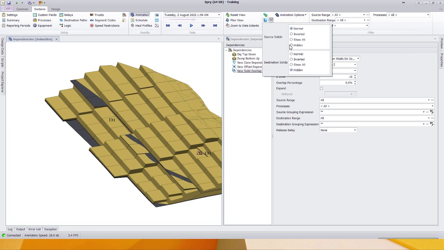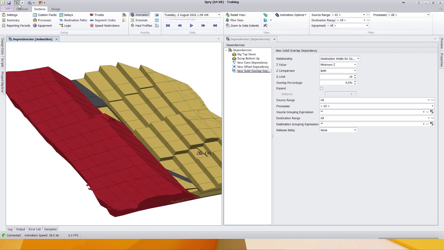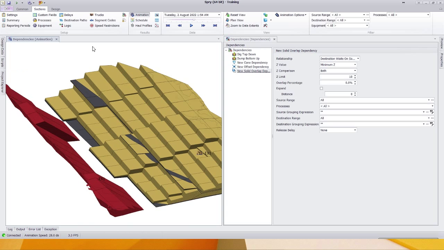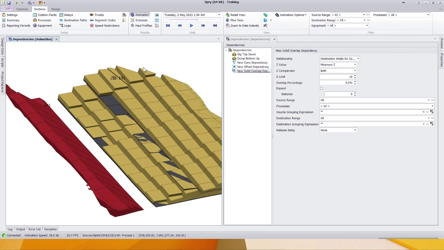In this case, we'll set it to 0%, which means the solid has to be completely free and clear before the task is released. You can expand the boundary and make it look even further away from the solid if necessary. It's important to note that solid overlap dependencies are computationally complex, so if you can create a different type of dependency that suits your needs, it will probably run faster.